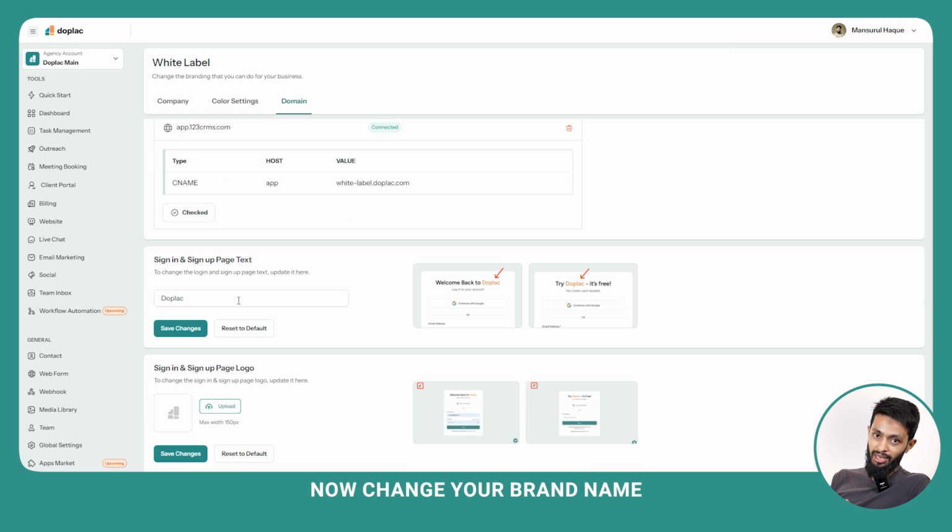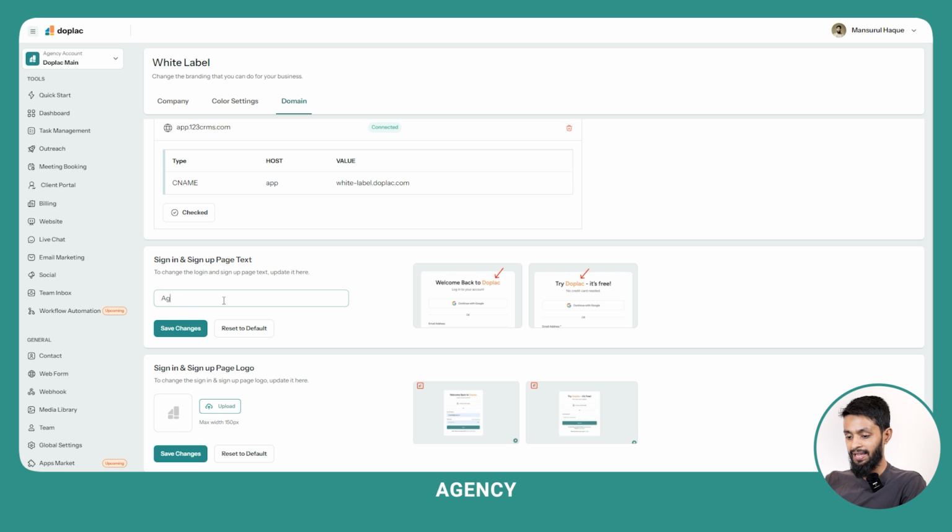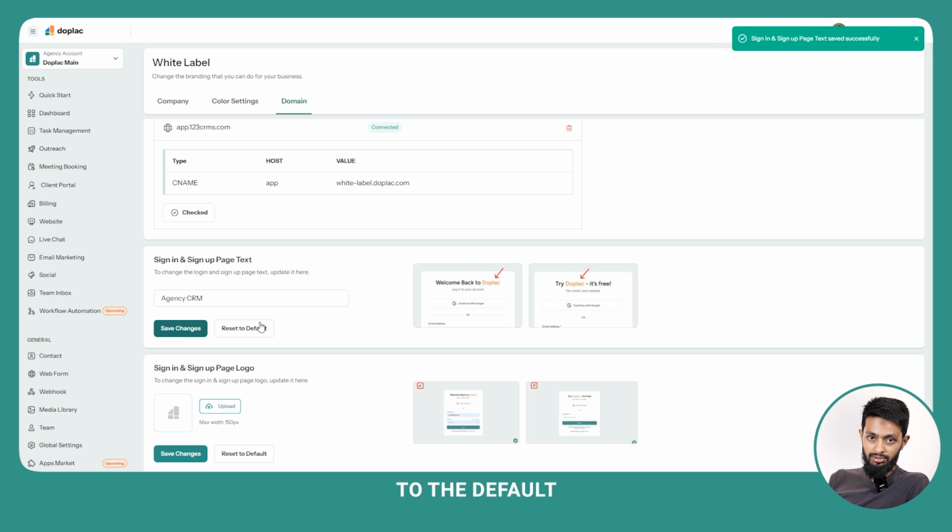Now change your brand name or agency name from the sign up page. It's Doplac default, so I'm going to change it to agency CRM. Okay, then click on save changes. And if you want to go back to the default, just click on reset default whenever you want.